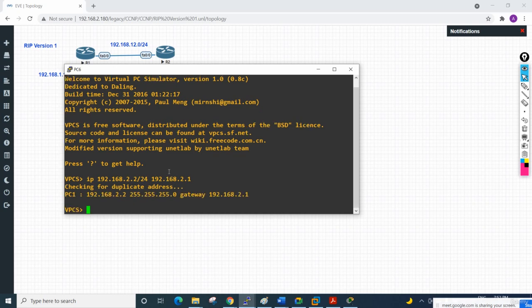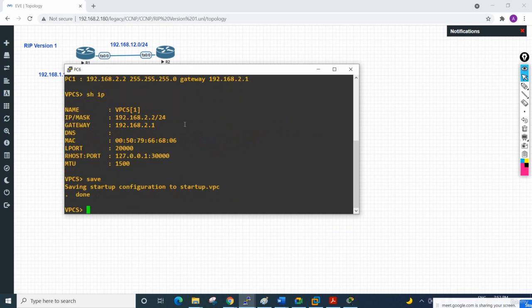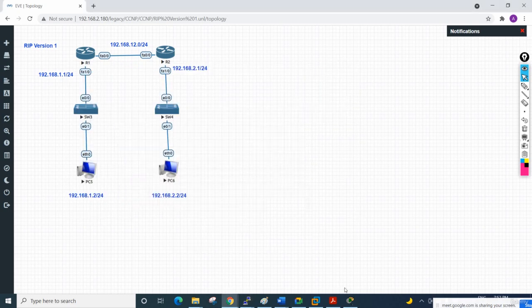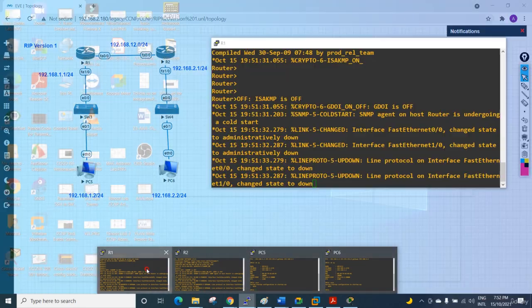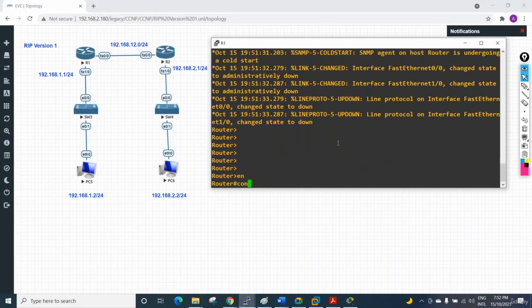Okay, and then we will check show IP, and we can save also 2.2, 2.1. Okay, this is okay. And now let's see our router is okay or not. This is a router. We can go here. We will start the configuration.